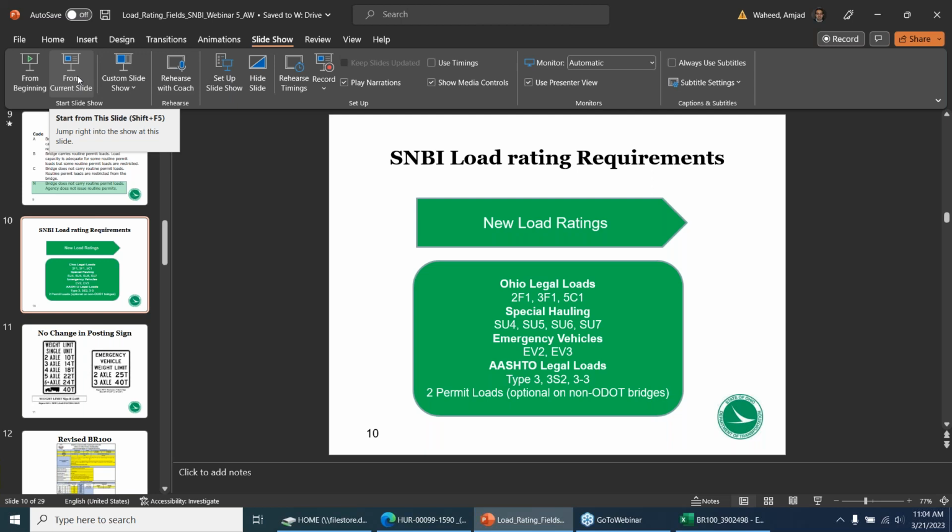If you are talking about ODOT bridges, as ODOT we are doing it by policy. We are using two permit loads by policy. For non-ODOT, you can leave them blank. They are not required. So if any agency is not issuing routine permit loads, they can leave them blank. No need to. But you will code them accordingly.